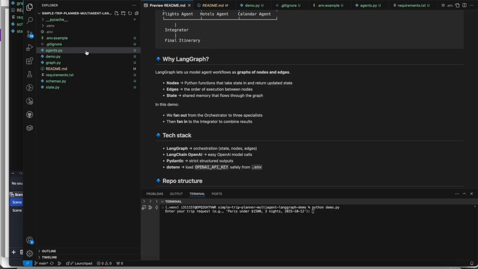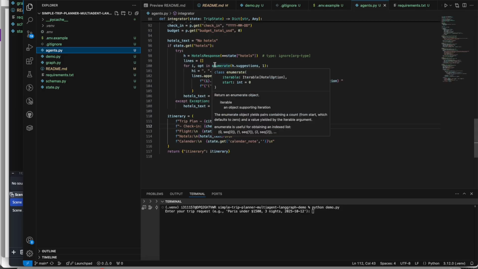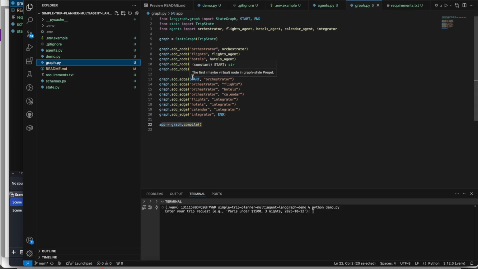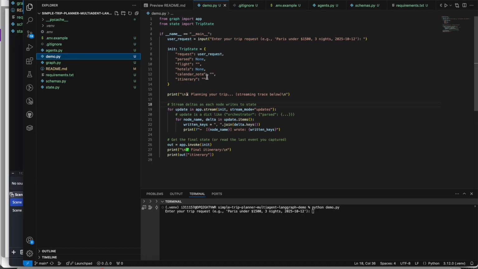Okay, so let's start by looking into the repo structure. We have got agents.py, where we have all of our individual agents defined, like orchestrator, flights, hotel, calendars, and all. Then we have graph.py. This is the place where we do the wiring, where we build the LangGraph state machine and connect all the agents. And then we have state.py and schema.py, basically defining the structured data we pass between agents. And then we have demo.py. This is our main entry point, where we run everything interactively from the terminal.